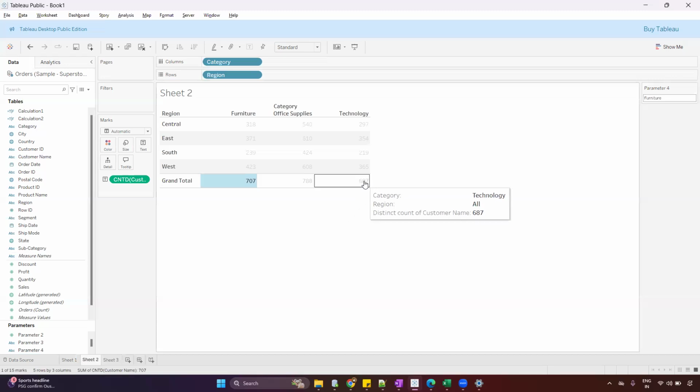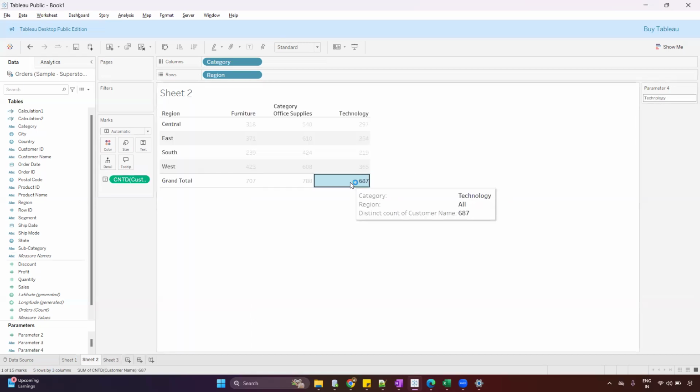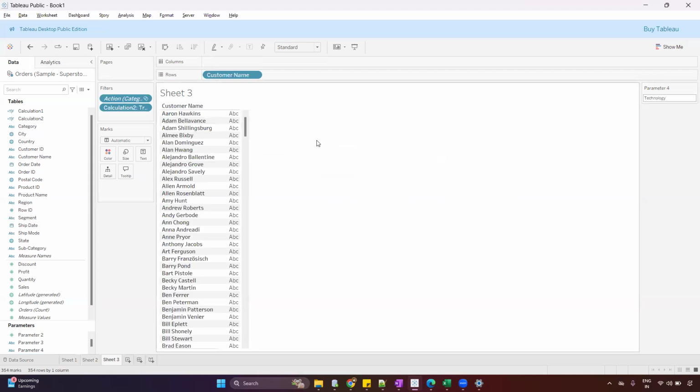Now let's click on 687. The value of the parameter is technology, and here also it is showing 687. So this is how you can apply the grand total, and you can achieve it using the parameter actions. Not only this, you click on any number, you will get the same number of customers in the detail sheet. So that's about this video. I hope you enjoyed it.